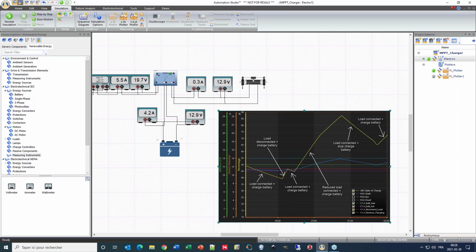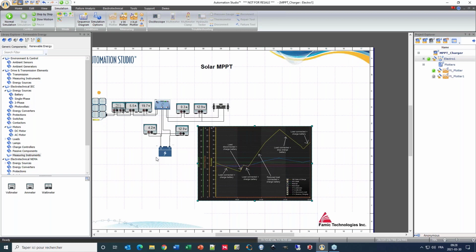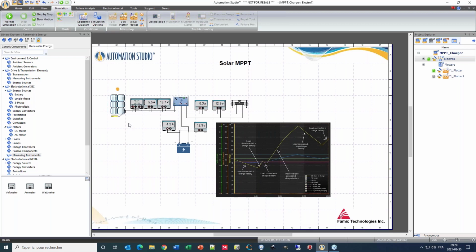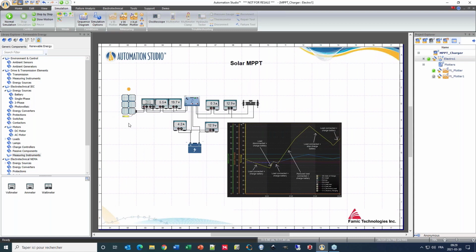So this component is already in the library to be able to control the energy flow from the battery, the DC bus, and the load, also using the PV system. So that is the solar charger.